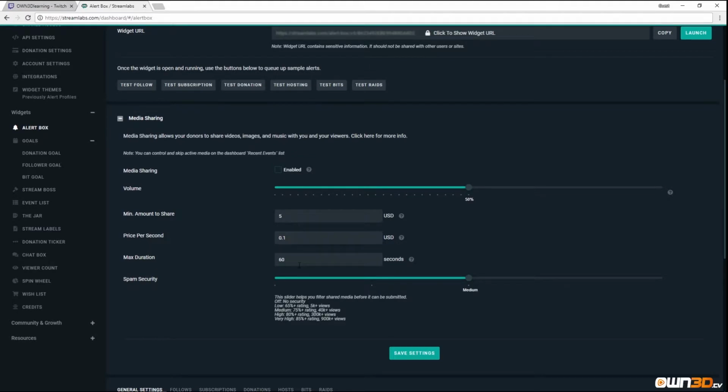So you would set this up a little bit if you want to play music, for example. It's a nice way to interact with your community and have them show you music and get music running on your stream. Also be careful that it's not inappropriate and that it doesn't get too spammy, and just have good moderation going for this.